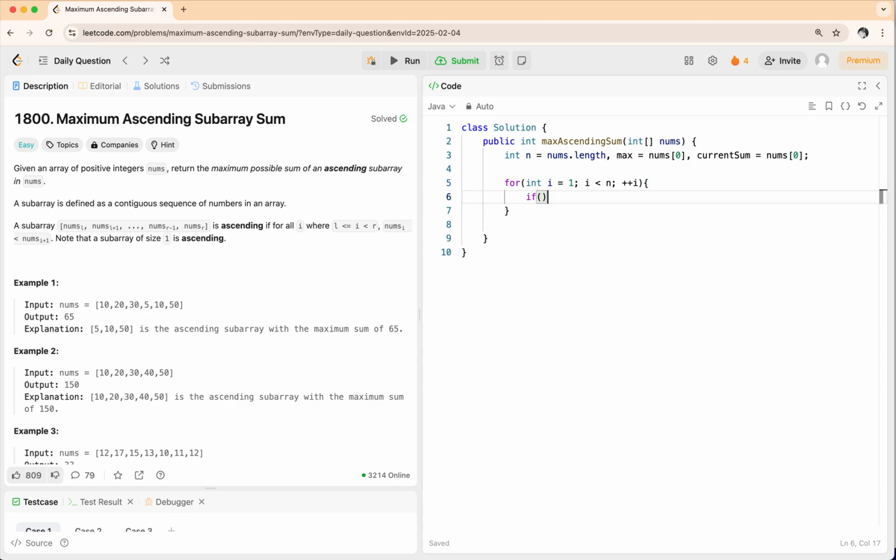Now the condition to check whether nums[i] is greater than nums[i-1] will tell us whether it is an ascending array or not. This check is critical. Imagine we are at any middle index i. If the ith value is greater than the (i-1)th value, then we increment the current sum by adding the ith value to it, since we are assuming it already holds the sum up to the (i-1)th value. Otherwise, it will come to the else.